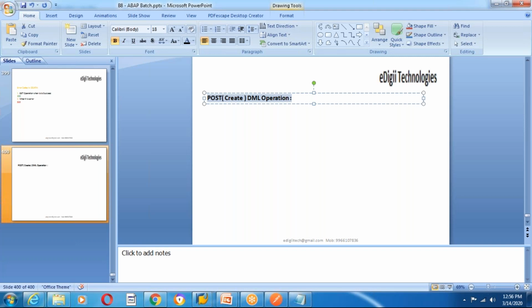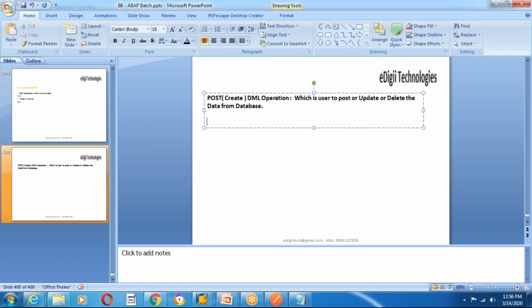You are not reading the data. You are updating the data into the database. That's what we call a post operation. That's what we call a DML operation. DML is used to post, update or delete the data from the database. We use the post operation, the DML operations, to create, change or delete the data from the database.